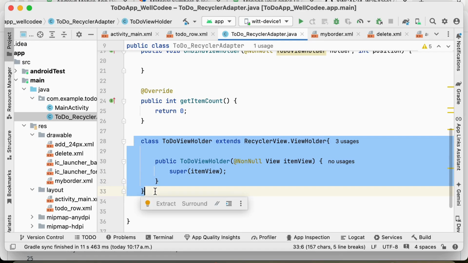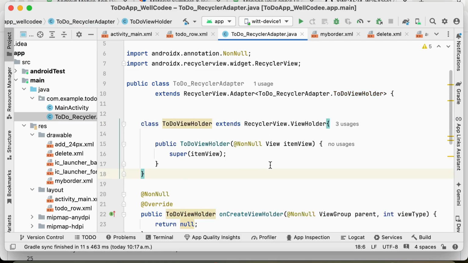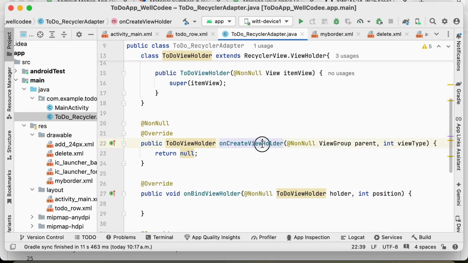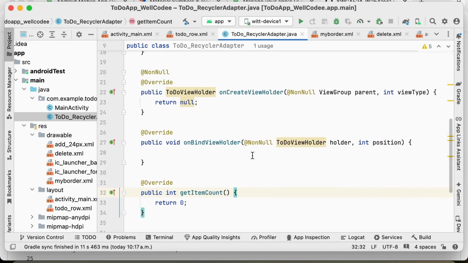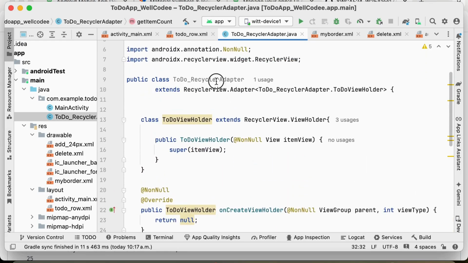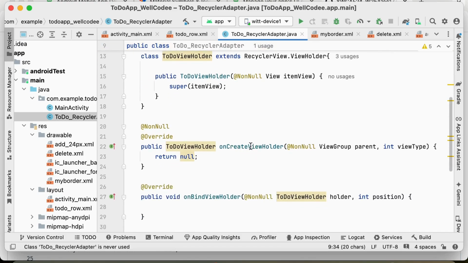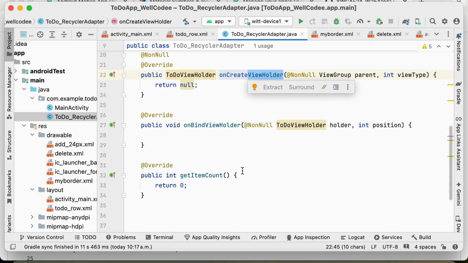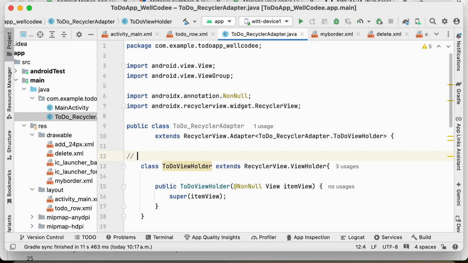Because I prefer to keep my class at the top so I can see it all the time. There we go. Now I have onCreateViewHolder, onBindViewHolder, and getItemCount. Basically, this recycler should build a list of view holders for a specific list of items. My example is a to-do app, so that means I definitely need something to represent a list of to-dos, right? A list of to-dos or a list of tasks.